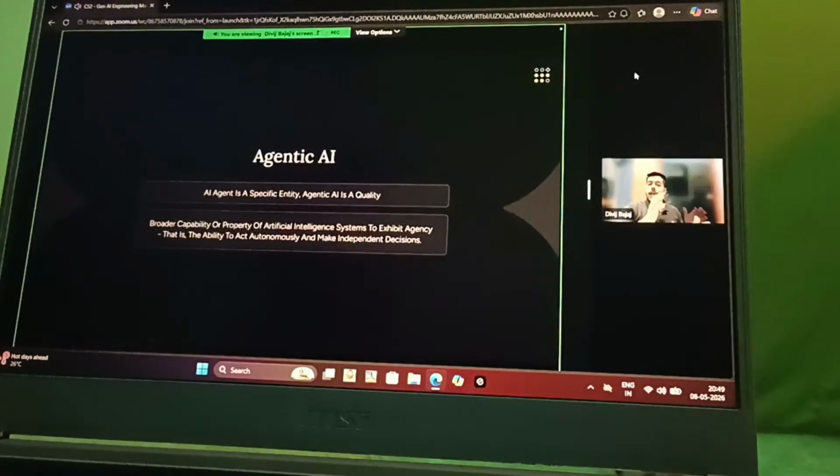Now, agentic AI. Now you understood what agents are. Agentic AI is, you can say, an application-driven thing where you use agents to solve a business problem. And there are some patterns in the industry which people have laid out.